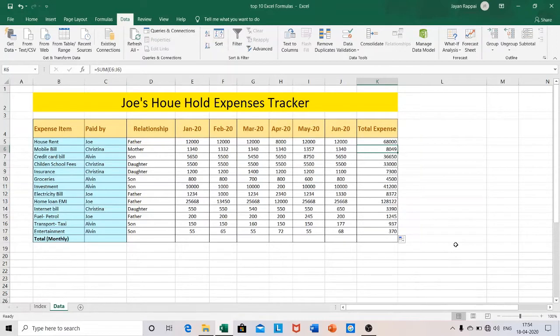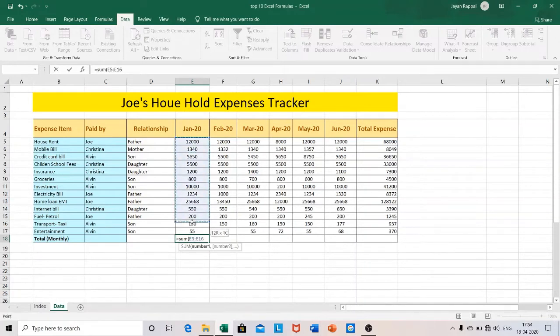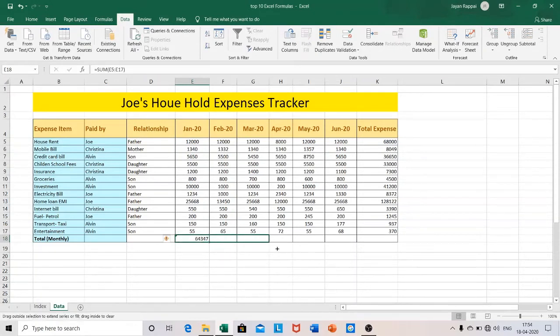Now if I want to see the total expense for every month, what I need to do is click here, put sum, select the entire range, and then drill down. Yep. Now we can drag from left to right, and we'll get the total expense. This is the way to calculate the sum.